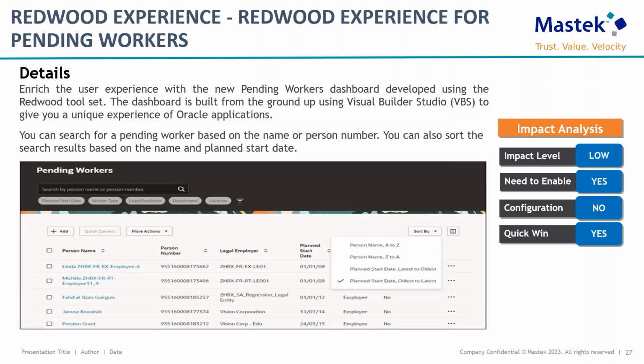Okay, moving on to the next feature, Redwood experience for pending workers. Oracle has enriched the user experience with the new pending worker dashboard developed using the Redwood toolset, to give a unique experience of the Oracle applications. You can search for the pending workers based on the name or person number. You can also sort the search results based on the name and plan start dates.